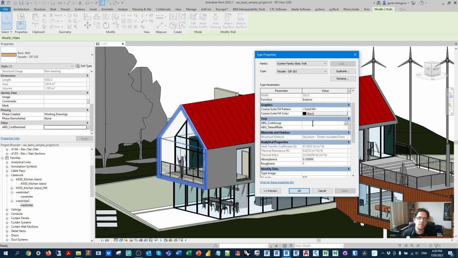First of all, for the cost group, it's up to you how you break it down. In this case, I'm going to pick a group called facade, and also the takeoff rate in this case is a wall, so we're going to pick the M2 rate.